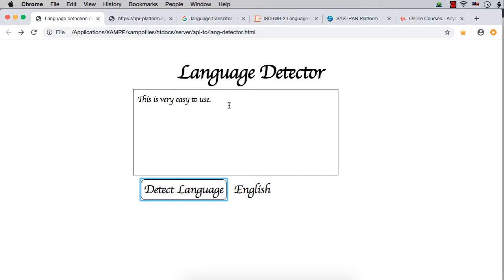So let me try to copy some other text and paste it here. Instead of this, let me paste this text. This is actually a review received for one of my Udemy courses. So let me click detect language. It is showing Portuguese.